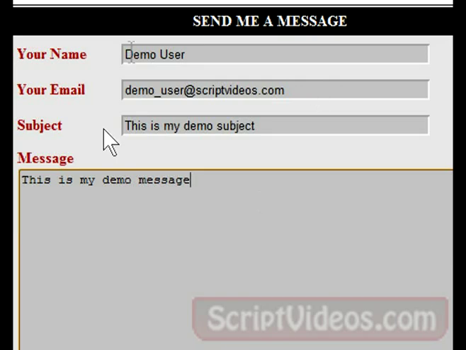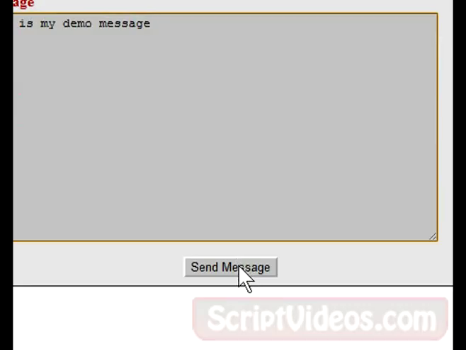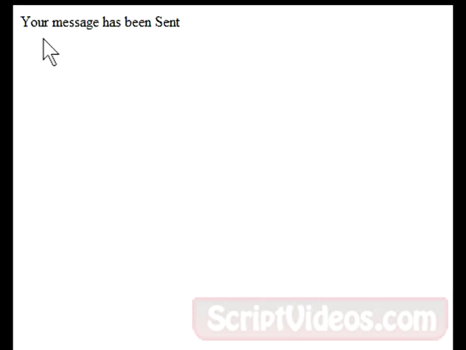Now if the form is completely filled out, they can go ahead and send the message, and when they send the message they receive a message that tells them your message has been sent. Now you can replace that with whatever you want. You can make it as fancy as you like.